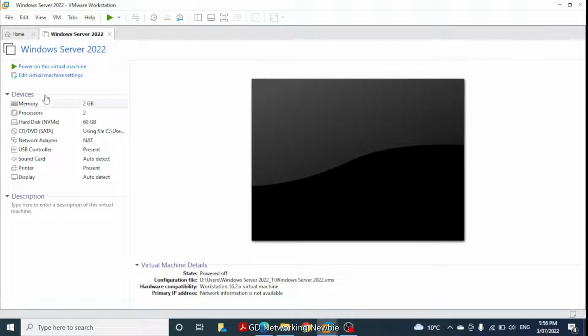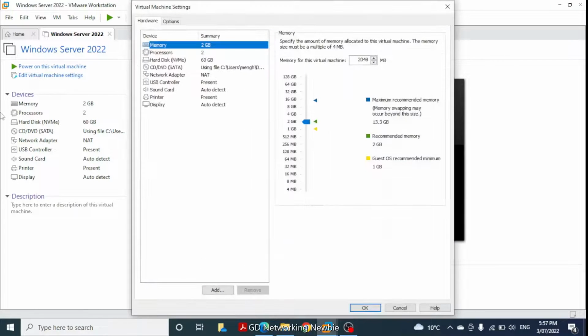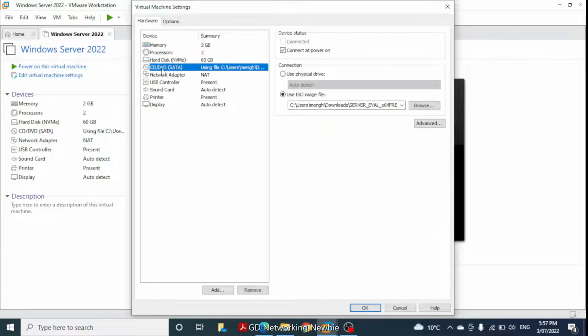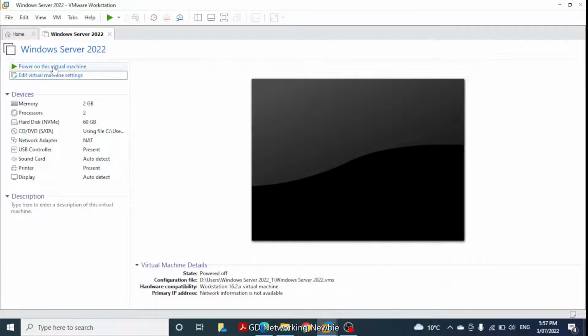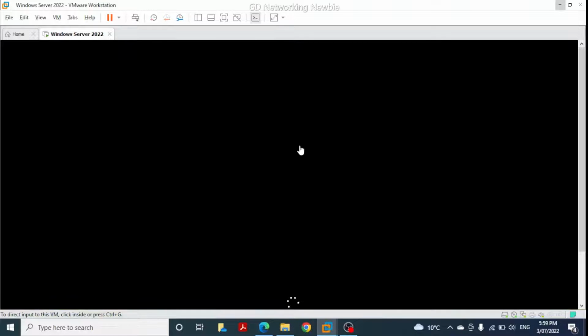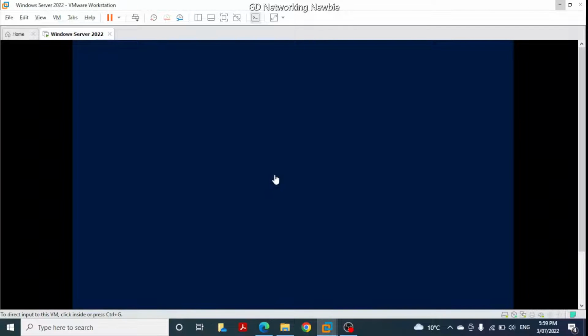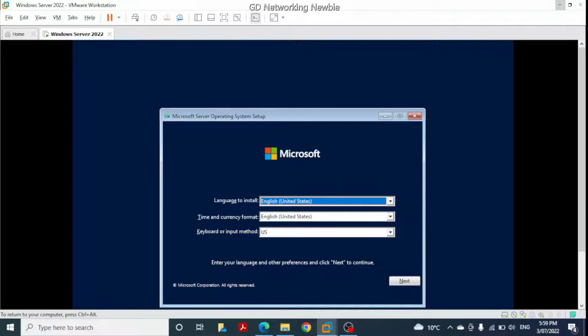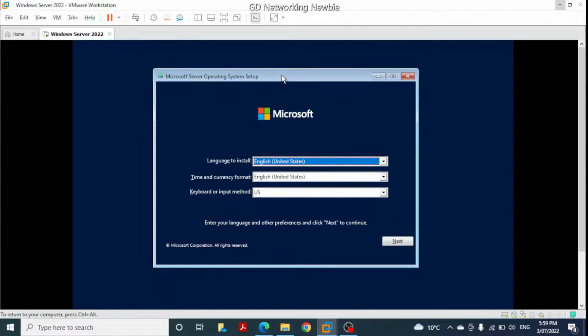And now for installation we have to make sure that this ISO file has been selected, the location has been already selected. So I'm going to select this again here and you can see the ISO image file which has already been selected for us. I mean we have already selected this by ourselves. Click OK and then we have to power on this virtual machine.